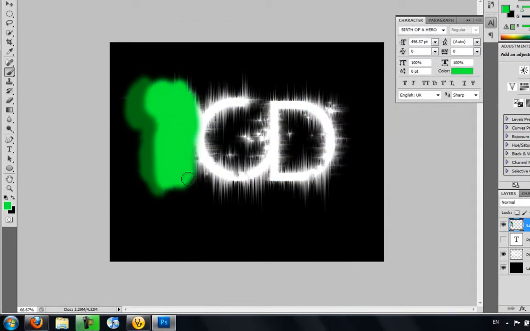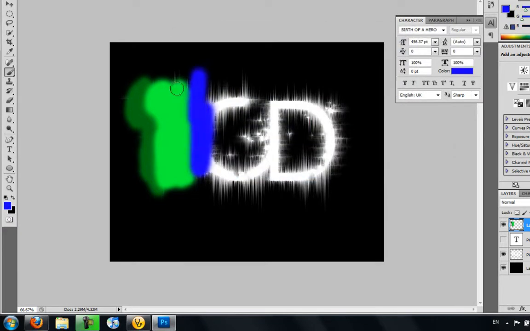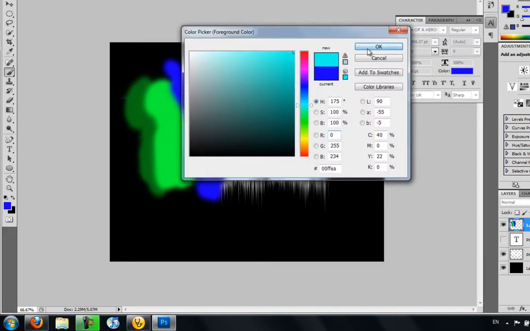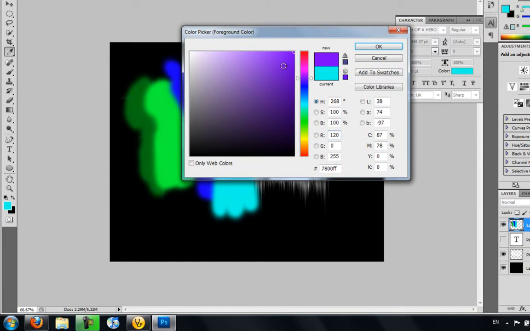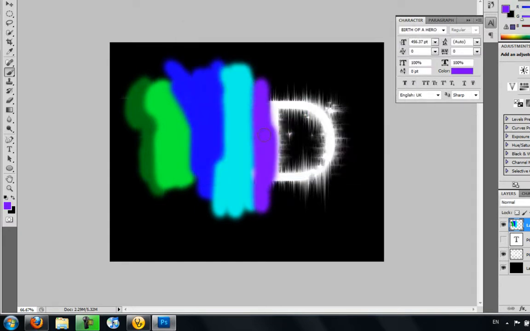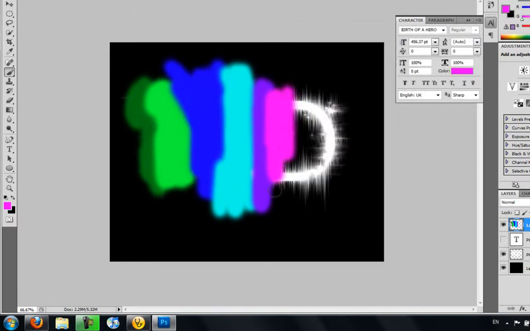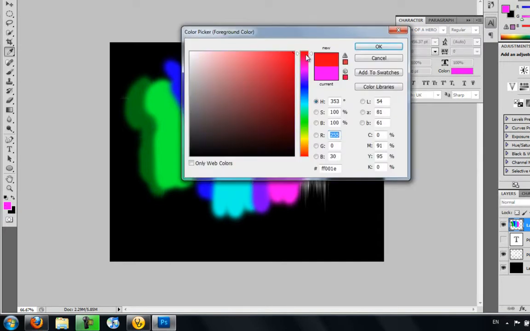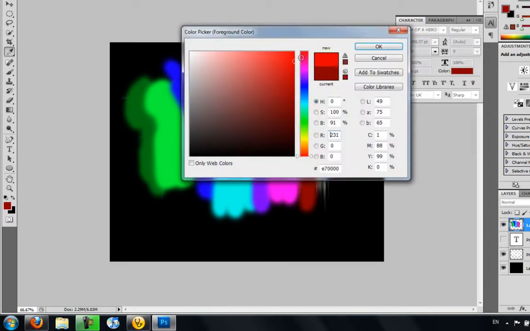Try to use the lighter colours more. I'm going to do dark blue to like turquoise. Now I'm going to go to purple to pink. Then I'm going to go a dark red to red, like a brown, only a little bit, and to red.